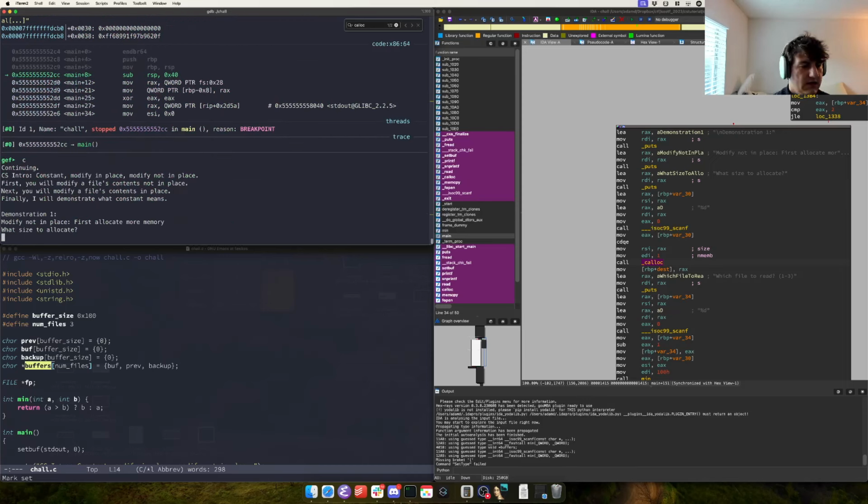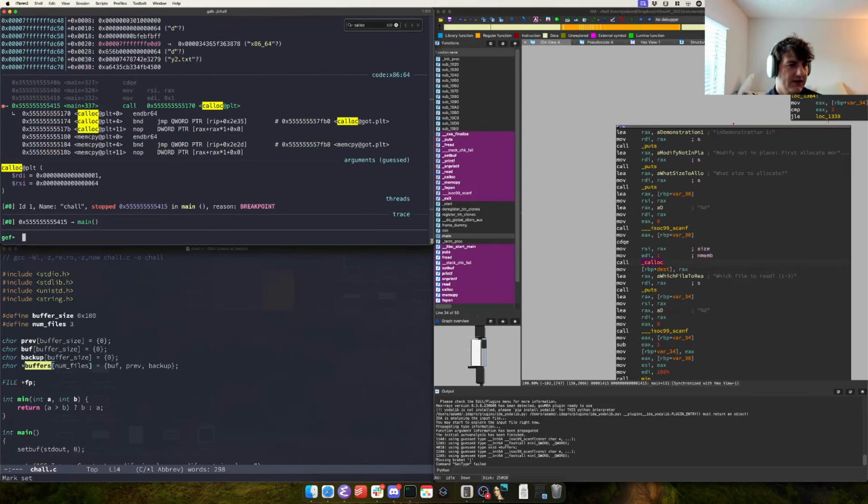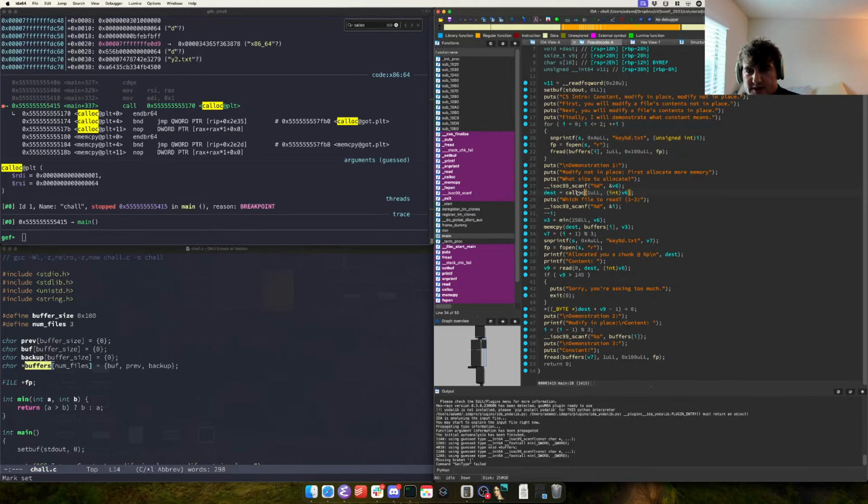Okay, cool. What size to allocate? 100. All right, now we're in this call to calloc. So now we will calloc exactly the size that we sent, 100. But if we think about where we are in this program, we're right at the calloc. One question would be what else has been allocated, right?